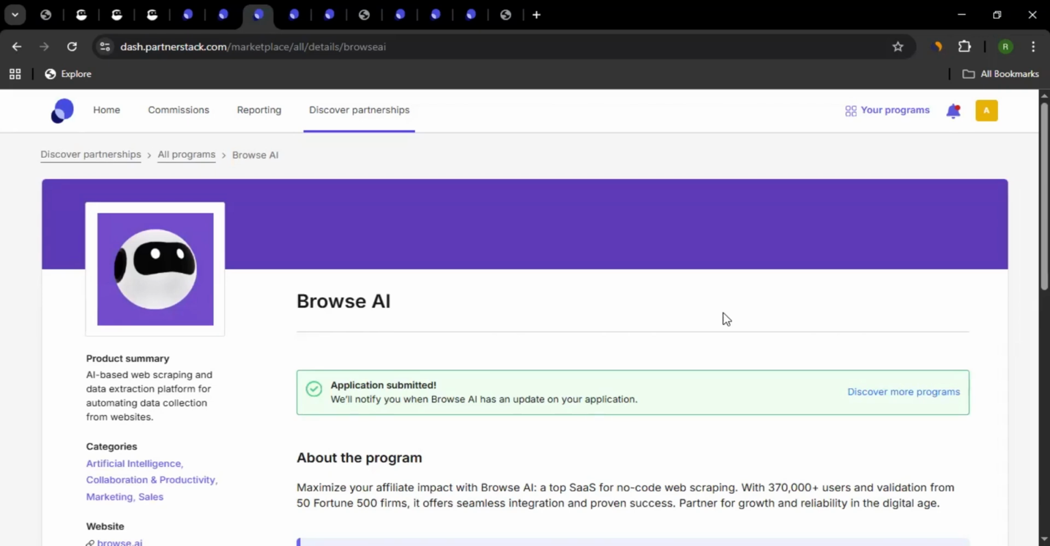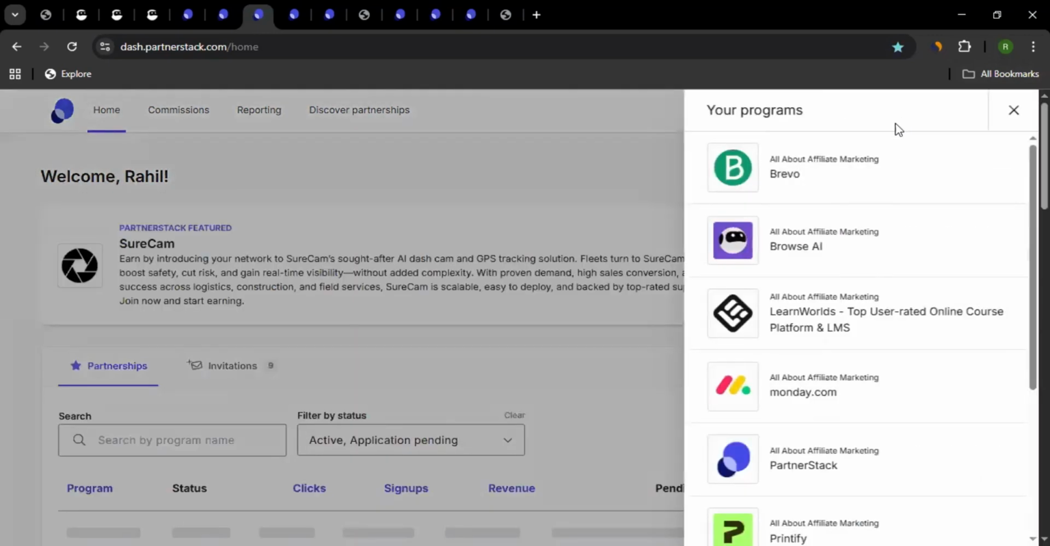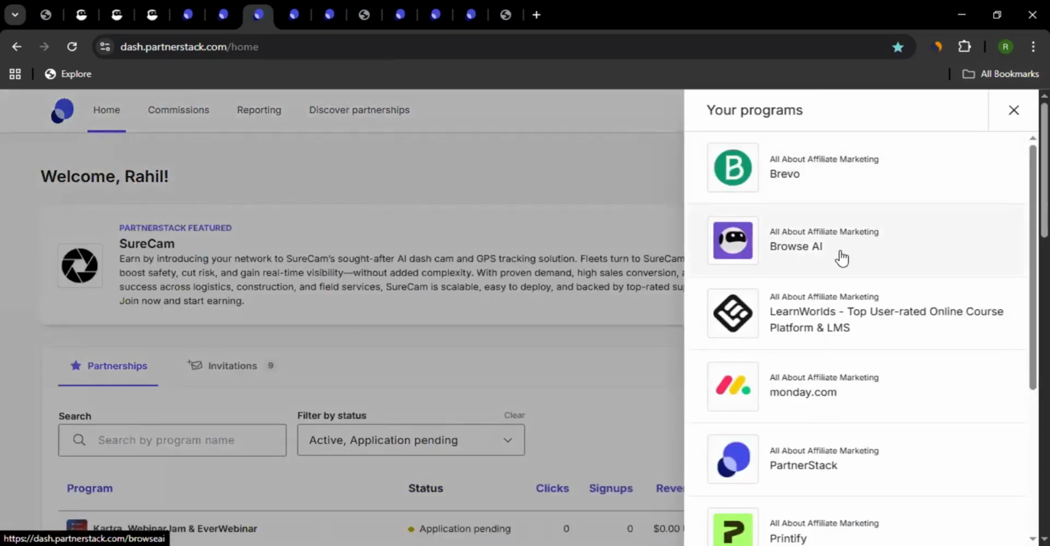How would you know that you have been approved? You would receive an email. Once you've received an email, you can come to the Partner Stack dashboard once again, and this time click on your programs. From here, you can click on Browse AI to see more details about them so that you can start promoting them. But since we are still waiting for Browse AI to review and approve, I won't be able to access any of those sections.